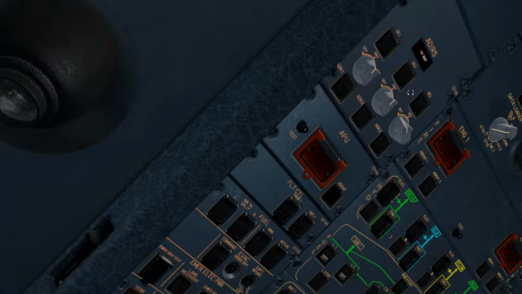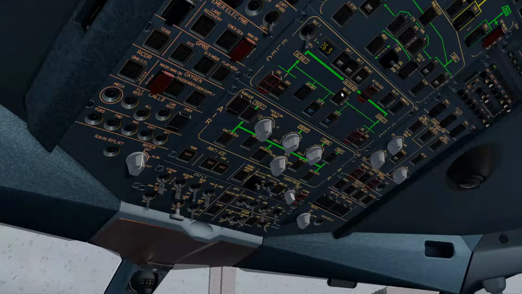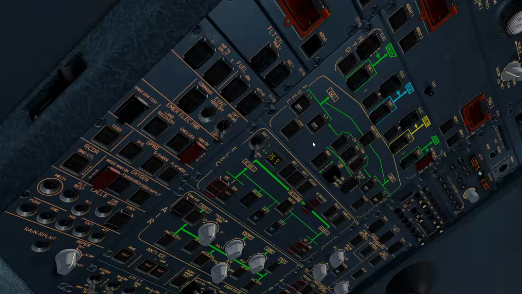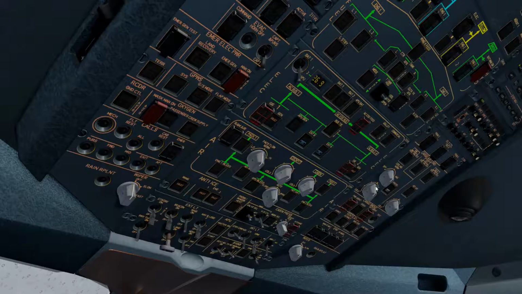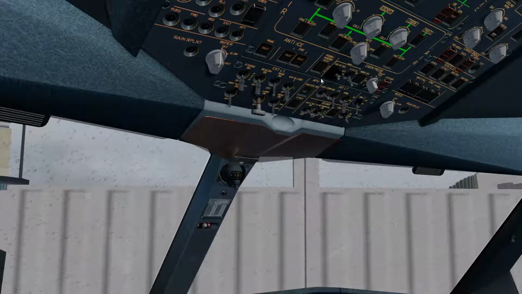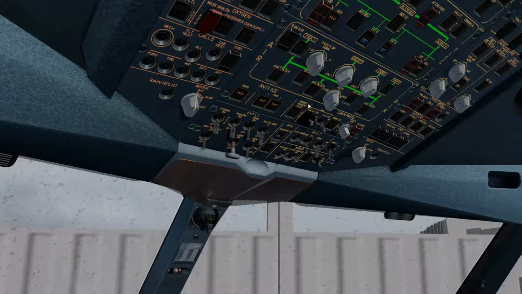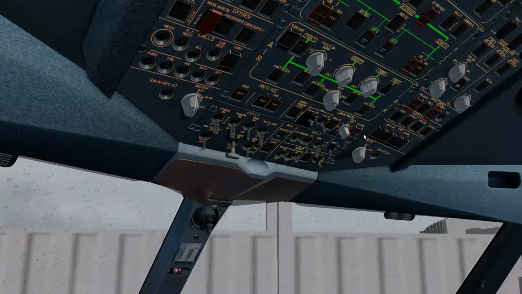Oops. There we go. We can go ahead and turn on the batteries, fuel pumps, master switch to the APU. We don't need to turn the APU on quite yet, not until we are done with the flight management computer and we're thinking about getting a pushback.